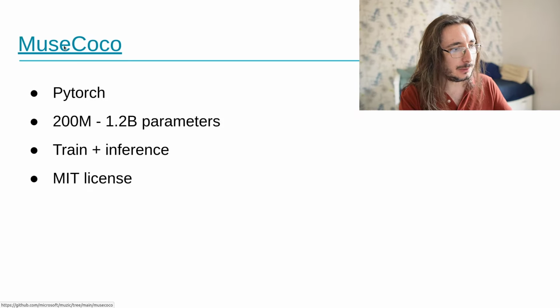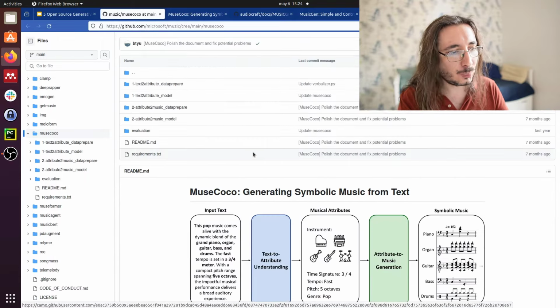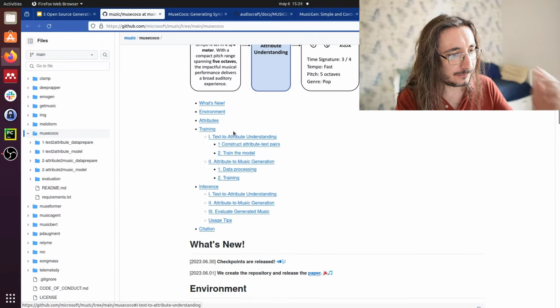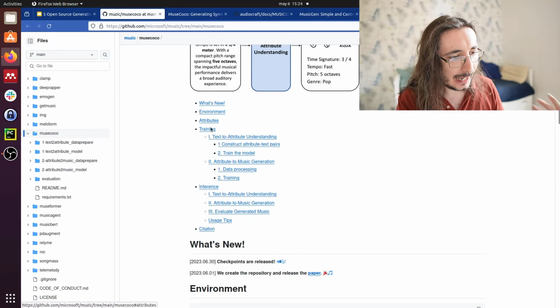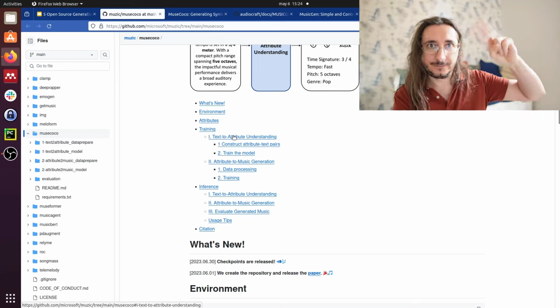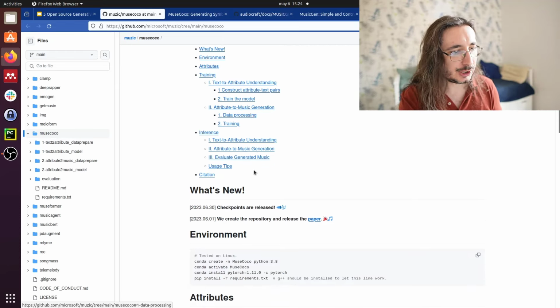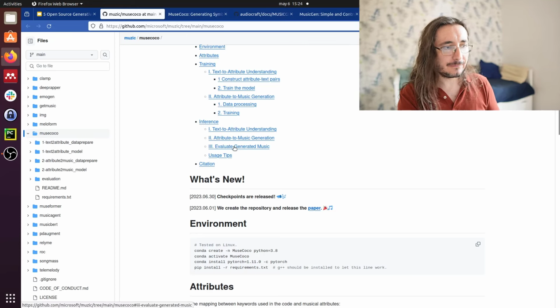Now let's jump into the MuseCoco GitHub. And again, this is a very well organized GitHub. You have all the information you need about the different attributes, how you can train the model, and you can train both models, right? So the text to attribute and the attribute to music generation. And here you have information about inference.